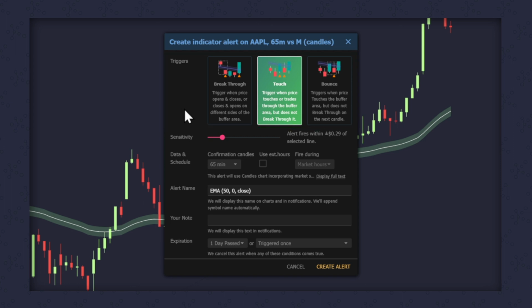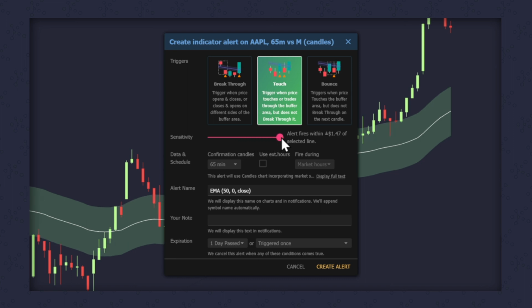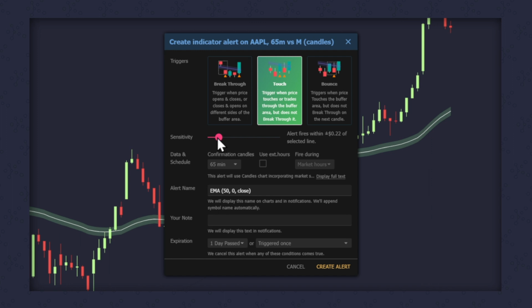Below your trigger settings, you will see a slider that outlines a buffer zone around the chart item you are creating the alert on. This sets up a proximity boundary that notifies you when the price gets within a predefined range of your level, trend line, or indicator.